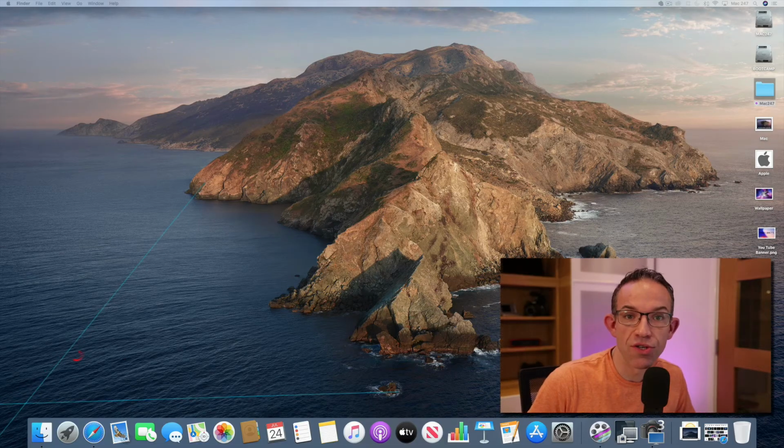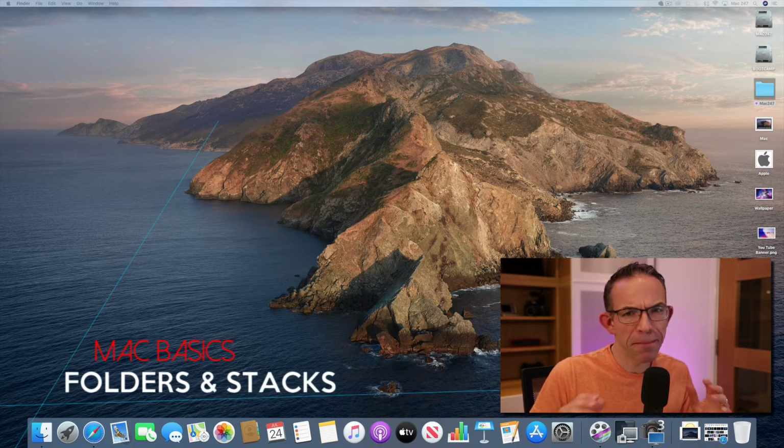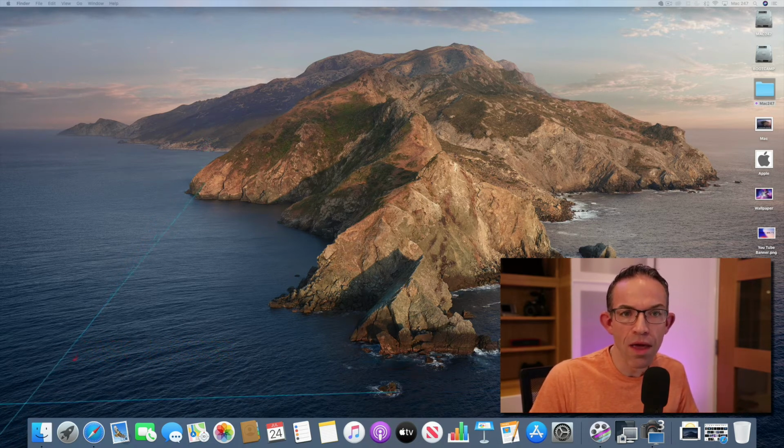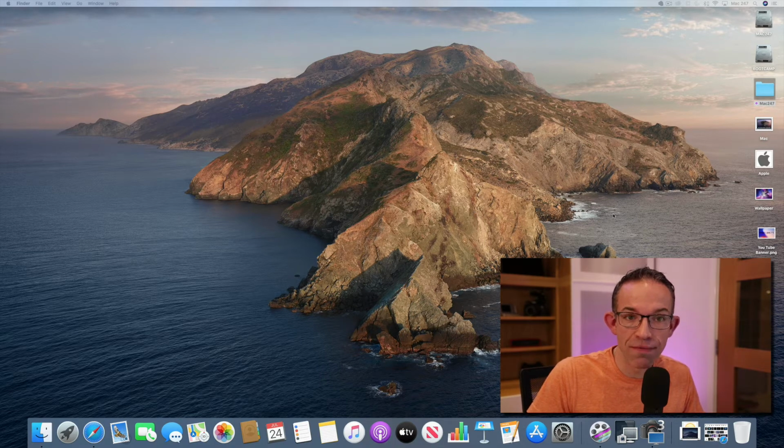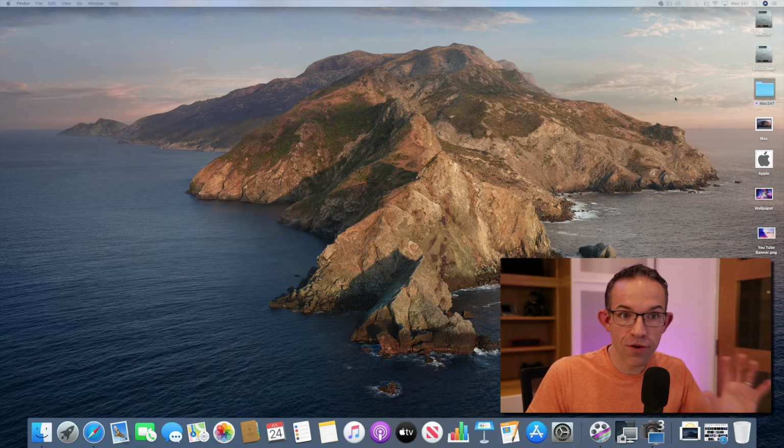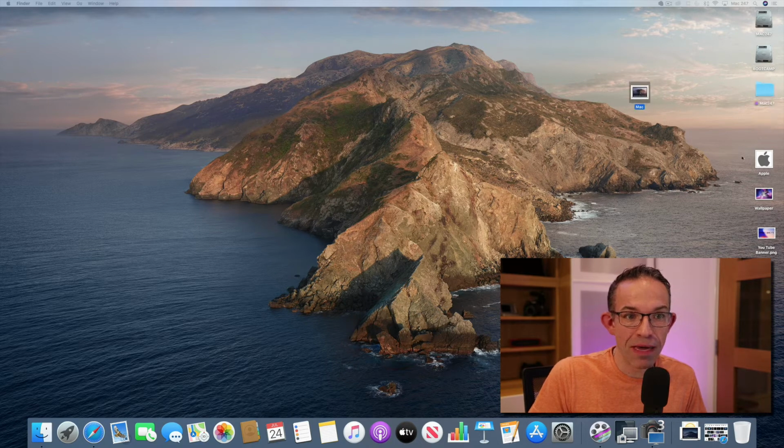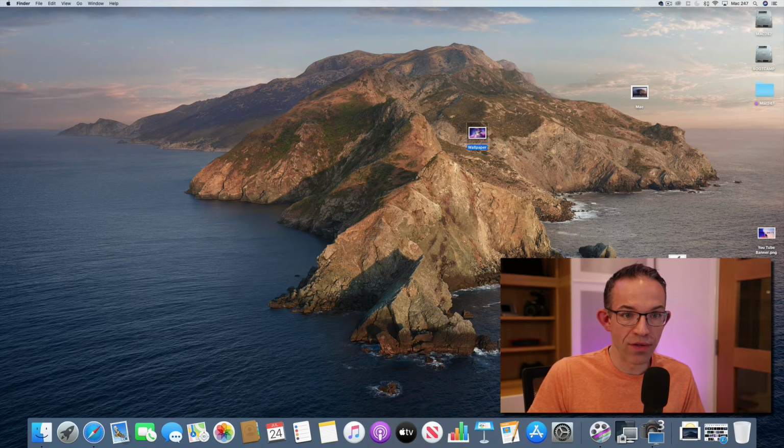So next I'd like to go on to folders including stacks, but I'm going to expand that to files as well, because the things I'm going to explain are applicable to those too. So the first thing I'm going to talk about is a grid view. So when you first put files on your Mac, and I've done these a couple of minutes ago, they can be put anywhere on the screen, sort of a bit haphazardly.